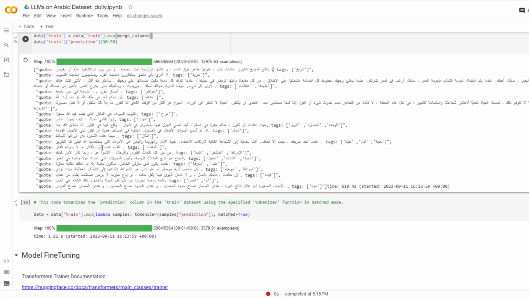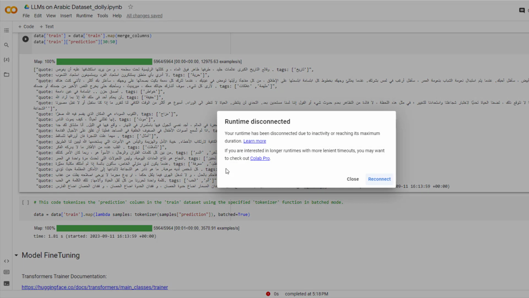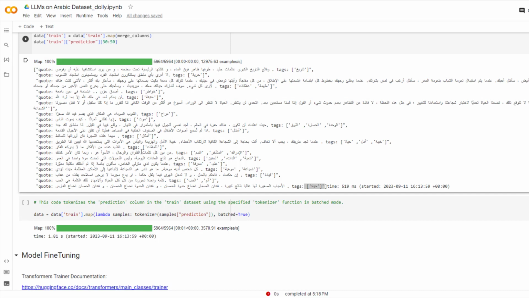We did that because it's a generation task, so when we ask the model, we are going to ask it like that. We give it the quote, and then we give it the tags, and from this point it's for the model to generate the rest. Okay, that's how it works.